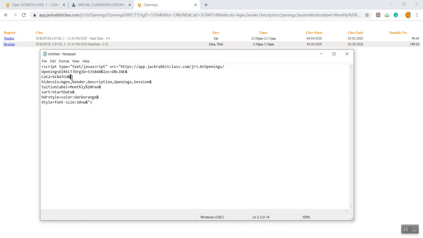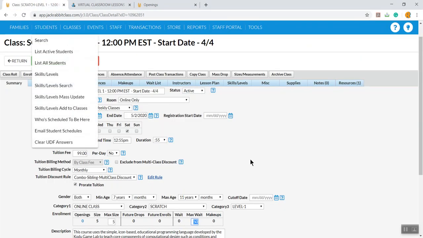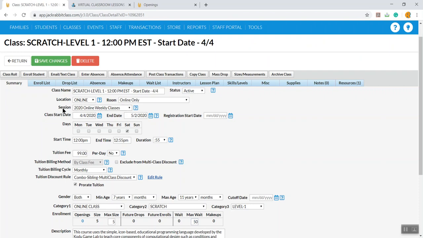If we wanted to filter it further, we can always filter on Cat 1 or Cat 3, which are also ways you can filter. We can also filter on session. Go ahead and show you where the session is. Session here is something that we've already preset, so that's 2020 online weekly classes.